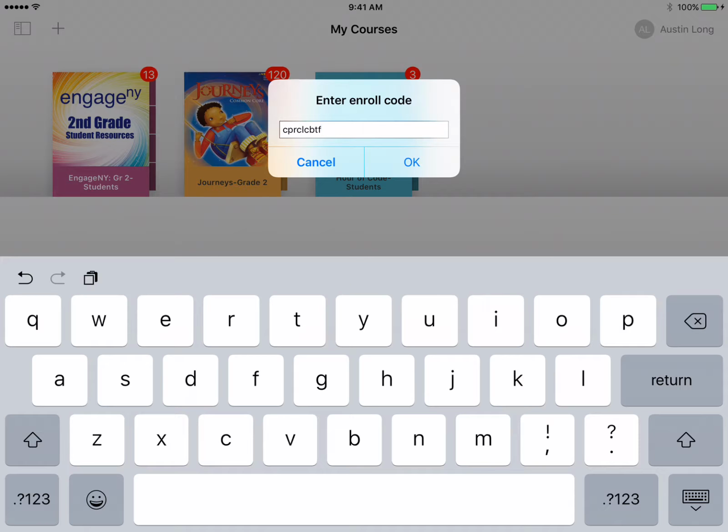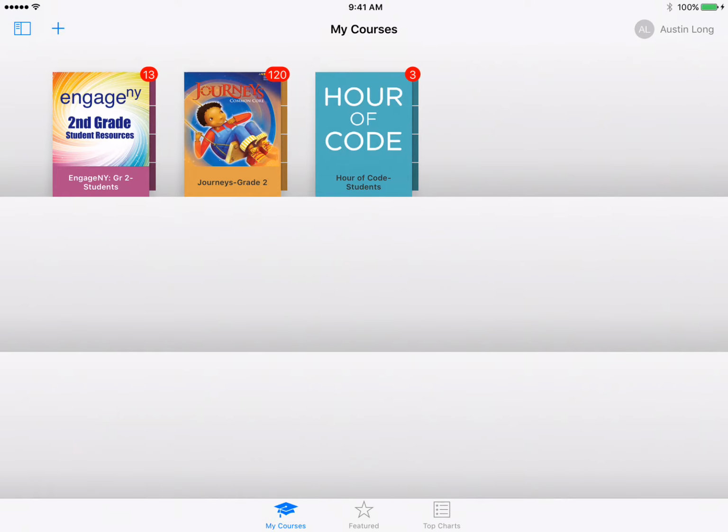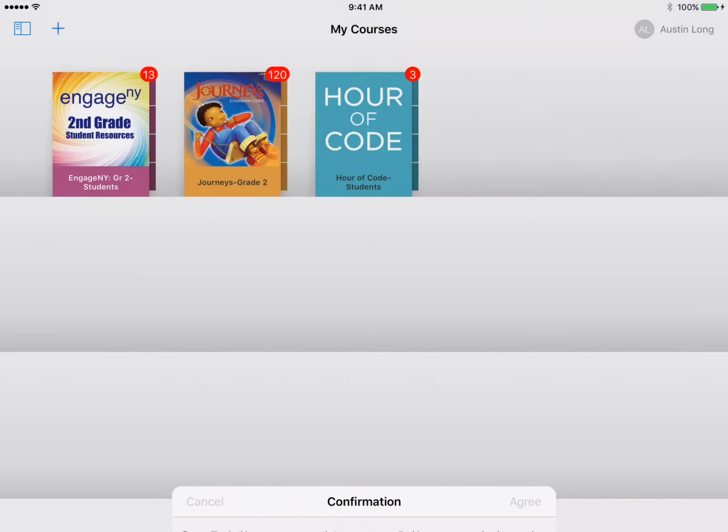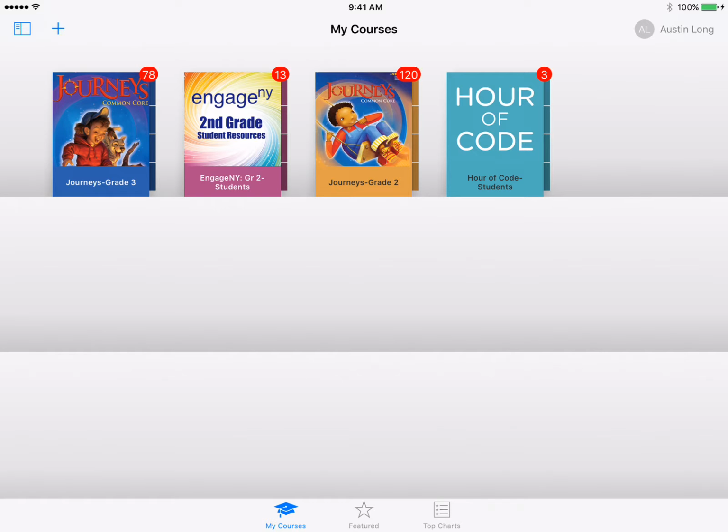So these course codes, you don't have to type them in all capital letters, and they don't need the dashes. It's just how they are given in the courses, and it's a little easier for students to pay attention to 3 of the codes. But just let them know they're not case sensitive and they don't need the dashes. After they've typed in the enroll code, if they choose OK, it's going to ask them if they want to join this course, so they need to choose agree. And that is all they do.